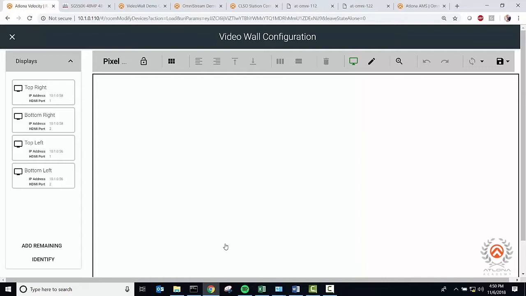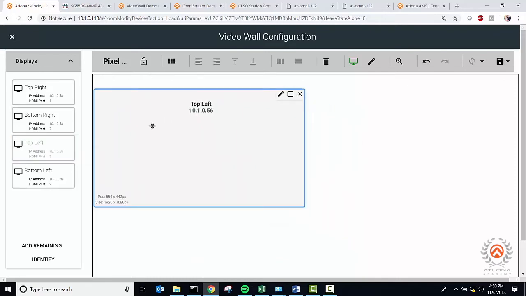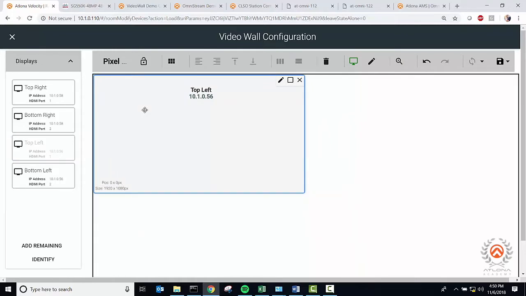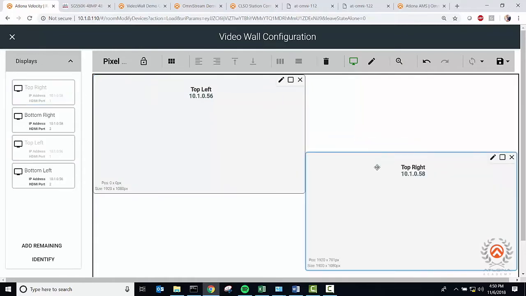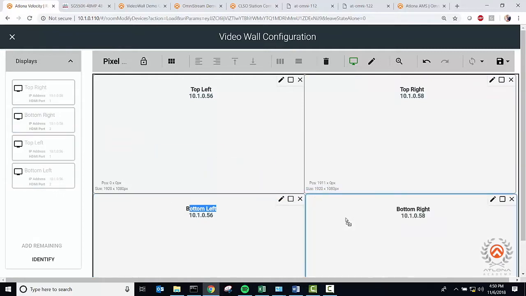So the first thing that we need to do is create our display pixel space. On the left-hand side here, you can see that I have my four displays that have populated, and I'm just going to drag and drop these displays into the configuration that they would be laid out. So when I drag and drop this, I get my display here, and I can position my top left on the top left there, top right next, bottom left, and then bottom right as well.